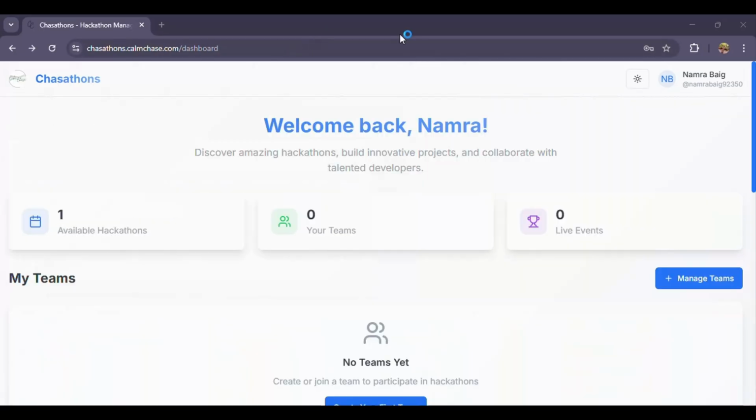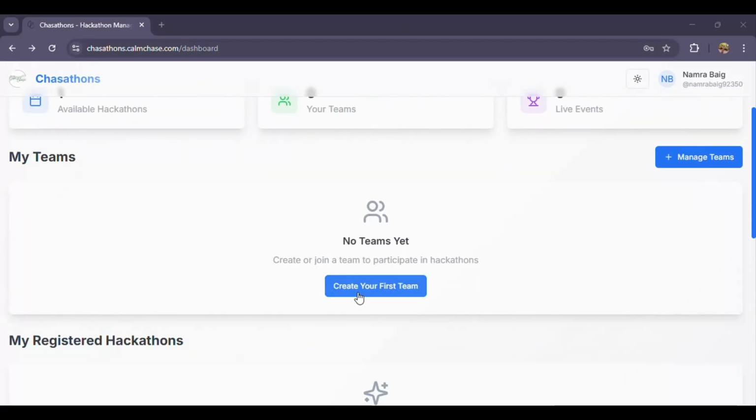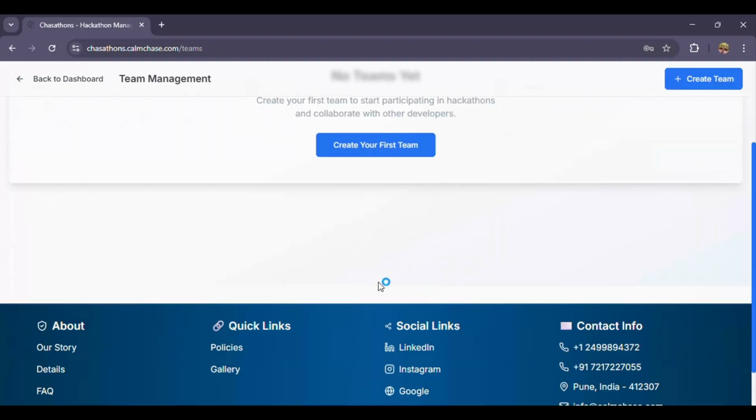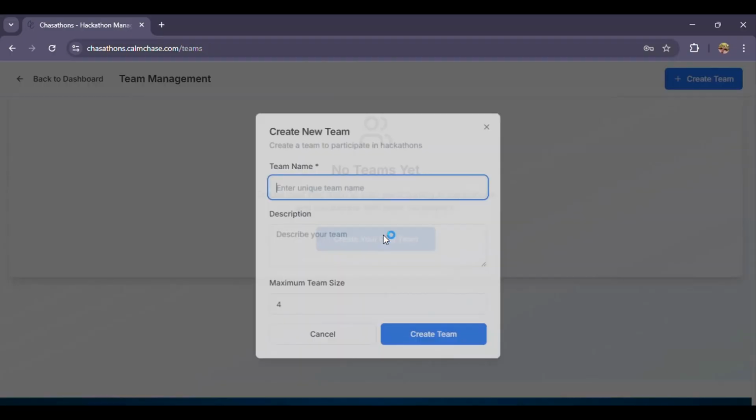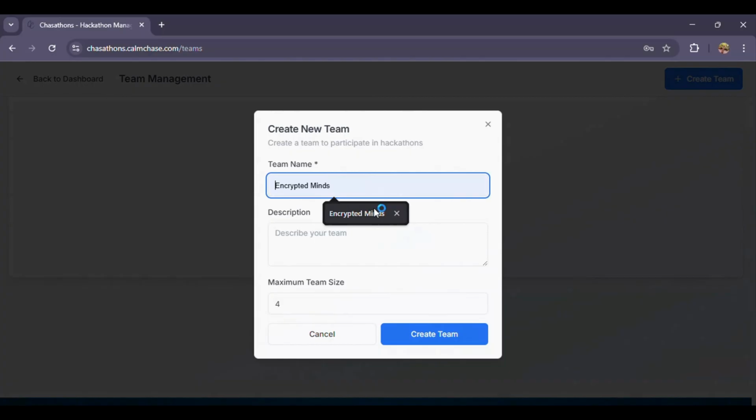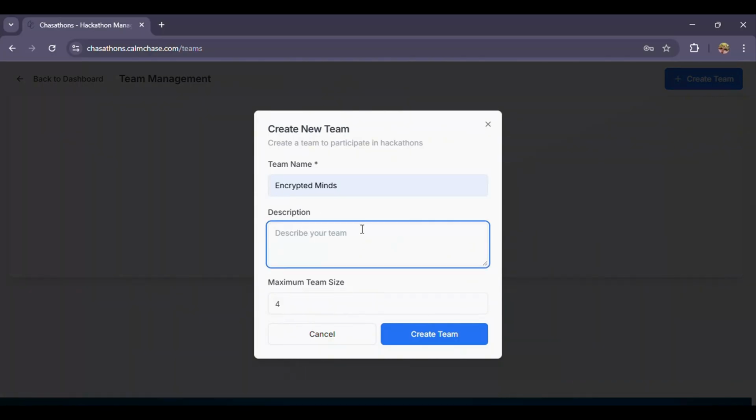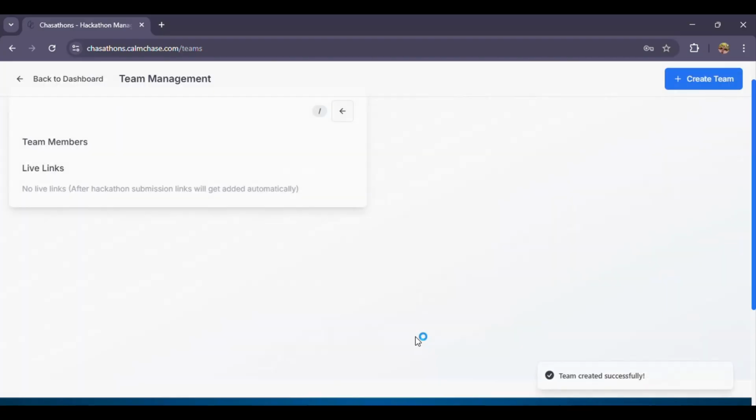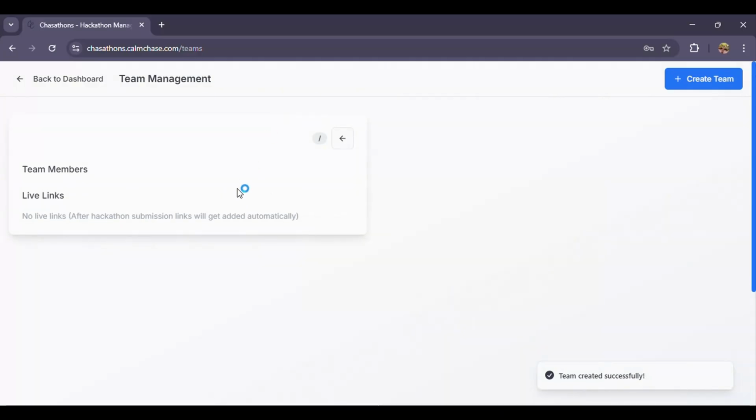To participate, you first need to create your team. So you have to click on this create your team, enter your team name, some description, and your team size, and click create team. You can invite your friends or team members via their email addresses.